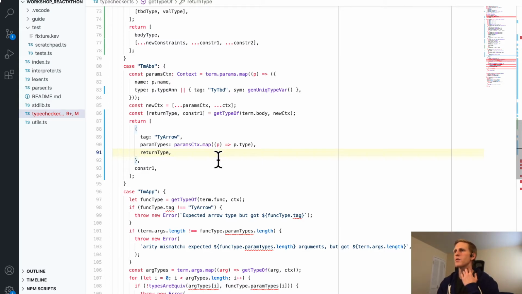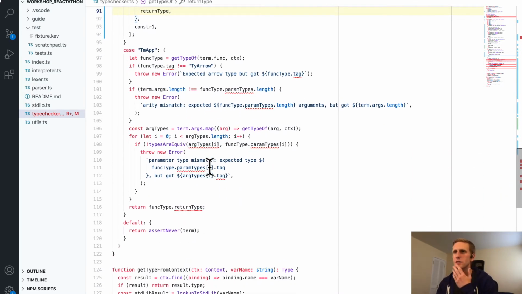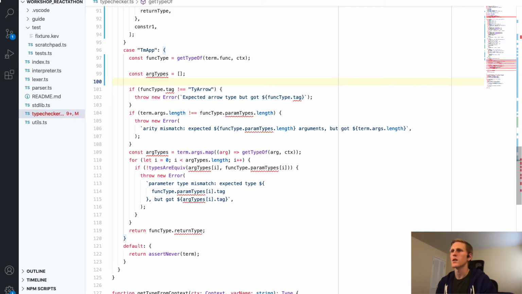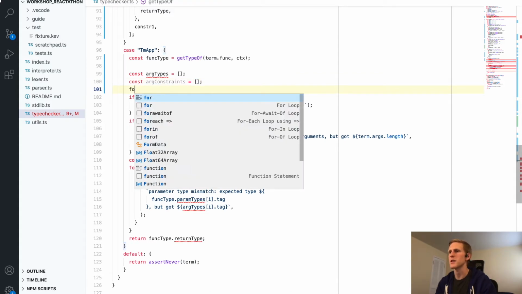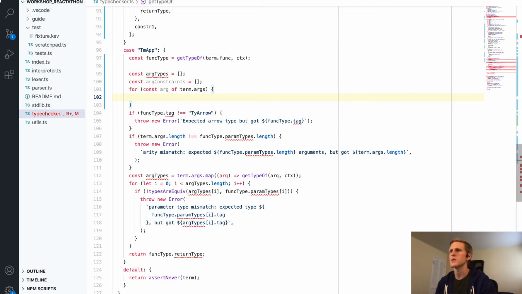We are assigning the to-be-determined types. That's the main thing here when there's no type annotation. And then the last case again is function applications. So again, let's get the function type, and then let's get the arg types. Initially we'll say that's empty, and we're also going to be getting arg constraints each time we do the recursive call on the argument. So I'm just going to use a for loop: for const arg of term.args, we'll go over each of those.